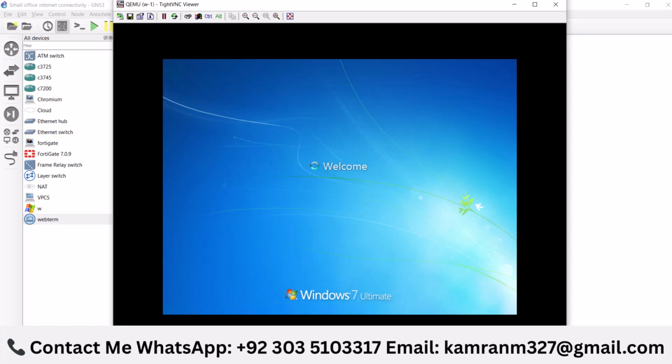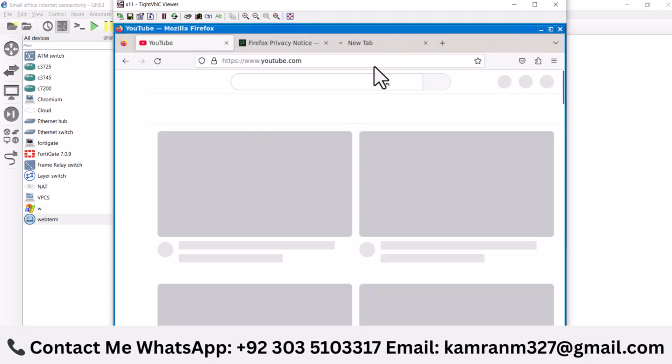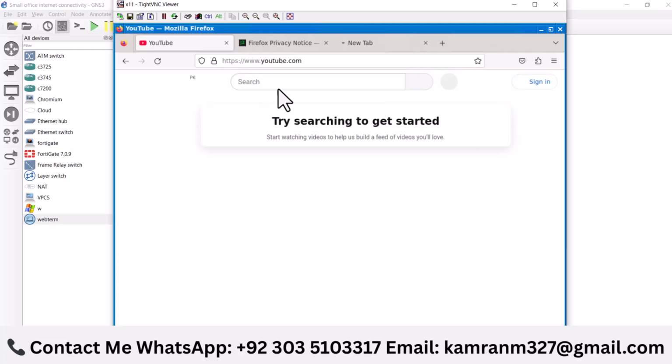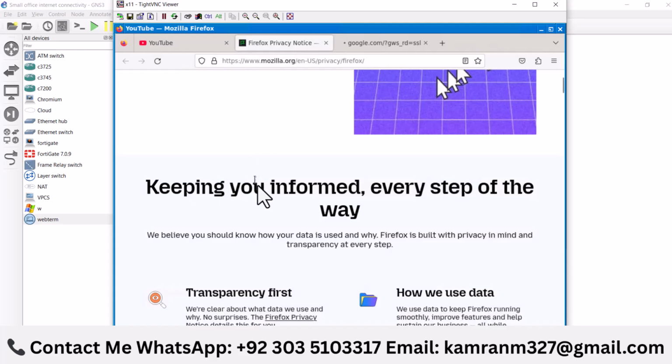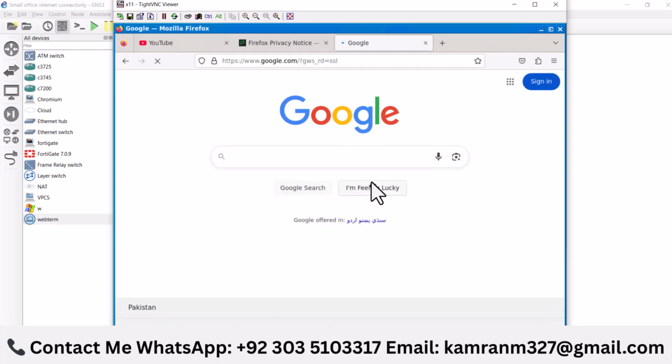Let me minimize it and double click on it. The YouTube website has just opened, and you can search anything here. And this is the FortiGate firewall Firefox browser and its information, and this is Google. My laptop only has 8 GB RAM, so it's not too fast, and it will take a little bit of time. But this is the whole story of how we can connect to the internet with the help of a FortiGate firewall in a small office.